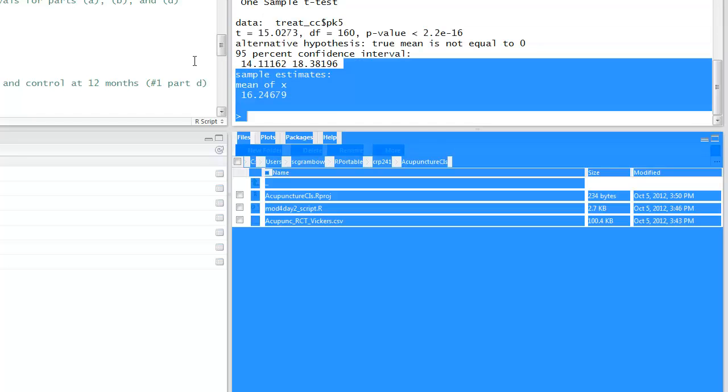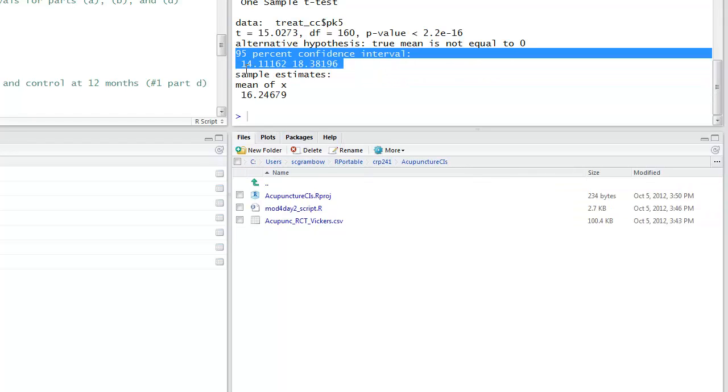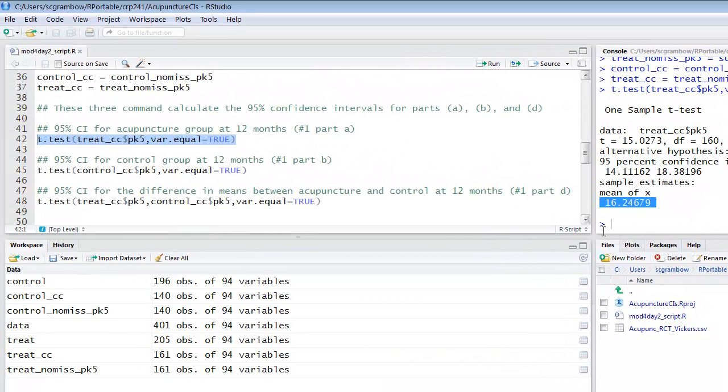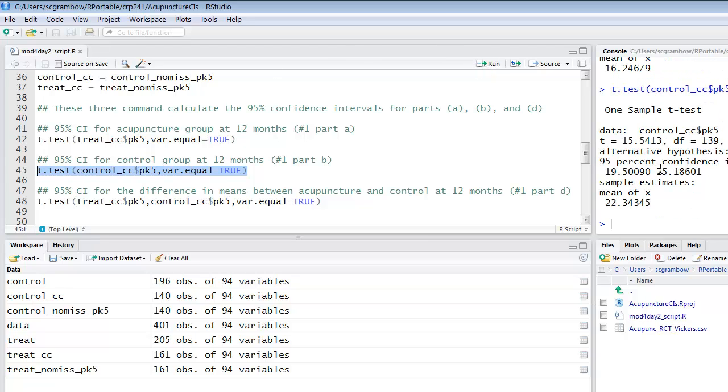The key part is we get a 95% confidence interval from 14.11 to 18.38, and we get our sample mean estimate of 16.25. So if we go ahead and highlight and run the control, confidence interval from 19.50 to 25.19 with a mean of 22.34. Lastly, we can get the confidence interval for the difference between the means.